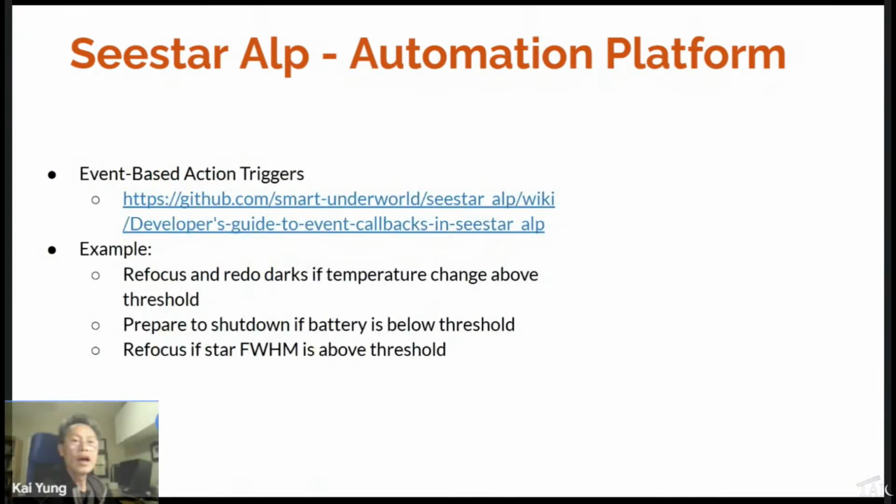And lastly, we've been adding a few more automations, in that we want live events to trigger actions. For example, I can monitor temperatures, or I can monitor the star's full width at half maximum. Based on some criteria, I can have that trigger actions such as refocusing or redoing darks. All of that can be part of my scheduling, so as the night goes on, I can do very advanced planning and triggers, just like NINA.